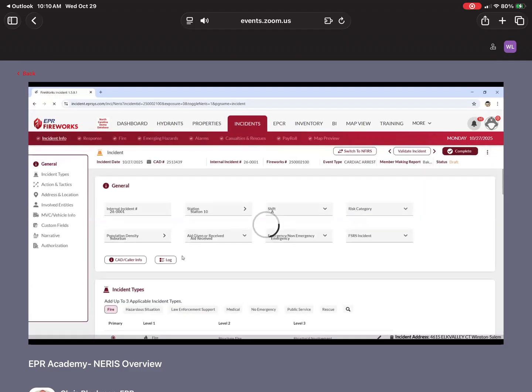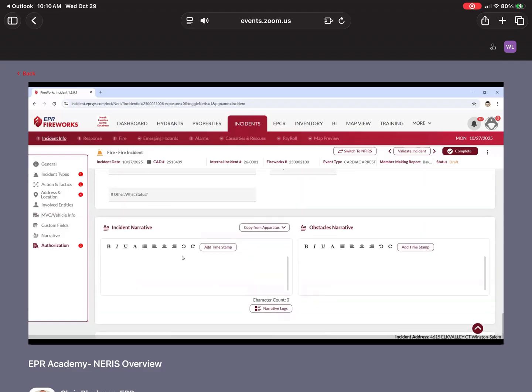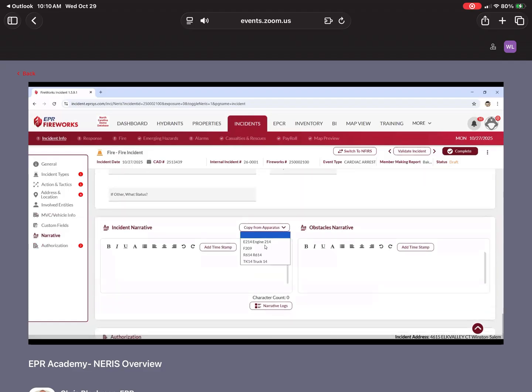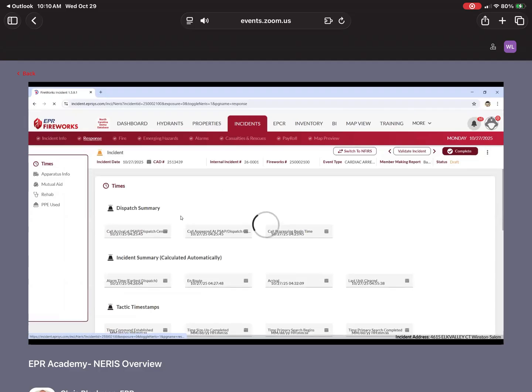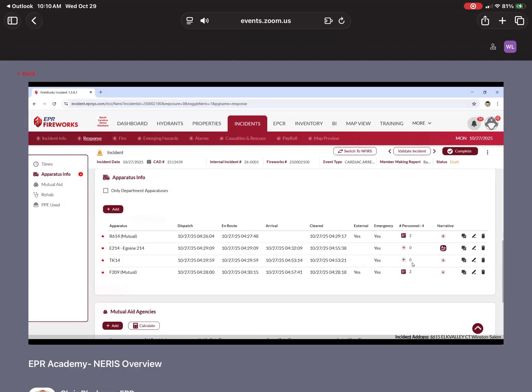214 was the one that wrote it. I can now come back down and say, I'm going to include this in my main narrative. I'm going to copy this over from 214 and it drops their stuff in. Okay. So that is how you can put everything in one report if you want to. You can also keep it in the apparatus information as well.